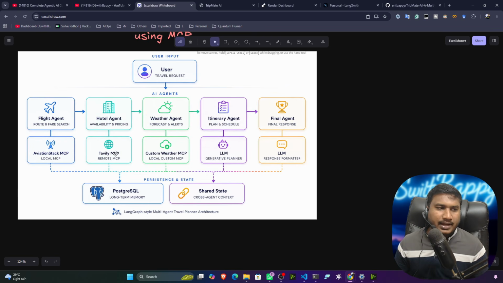I'm going to show you how to add a remote MCP server, how to add a local MCP server, and also how to add a custom MCP server. Let's say you don't have any MCP server but you want to create your own. This is also possible, and I'll show you. In this single implementation, I'm going to cover all of what I explained in my previous video: local MCP servers, remote MCP servers, and custom MCP servers. These three parts I'm going to cover.